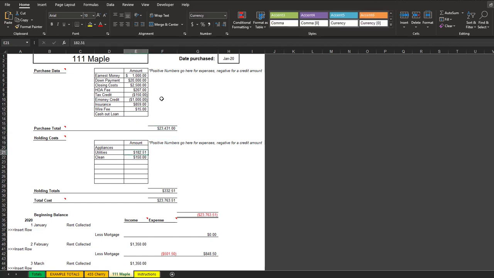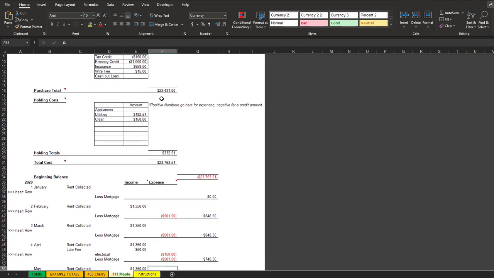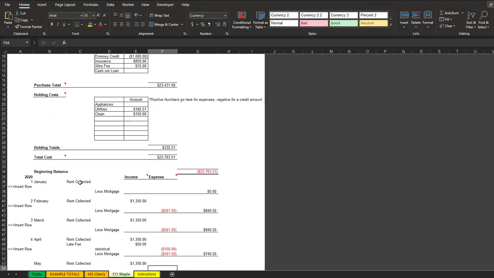And then here's some holding costs before we rented it, a little utilities. We had to clean it. Not very much in this case, 332. So a total of $23,763. That then becomes a negative that feeds into that totals page, right? So that is what we are negative in the property. Then starts the real magic, and that is each month here we have income that we can record, and we have expenses. And this is where you record those types of transactions.